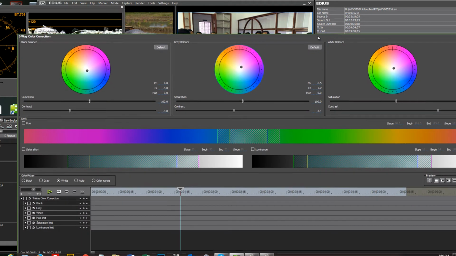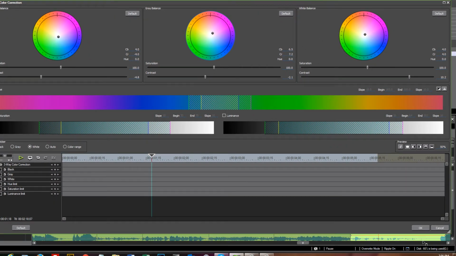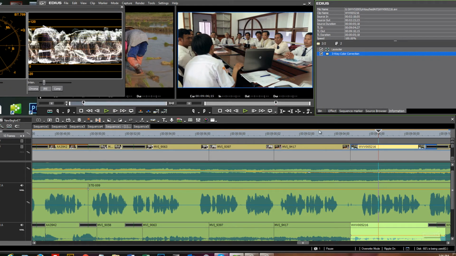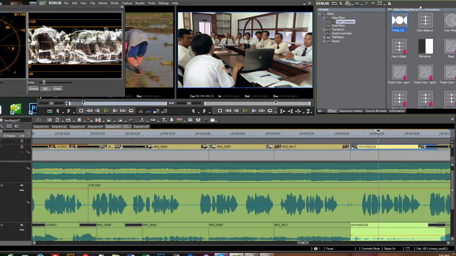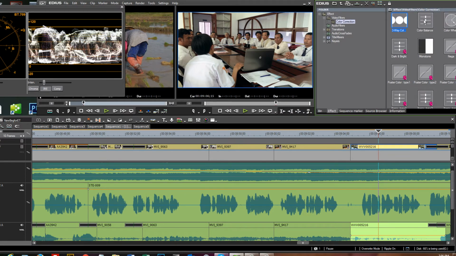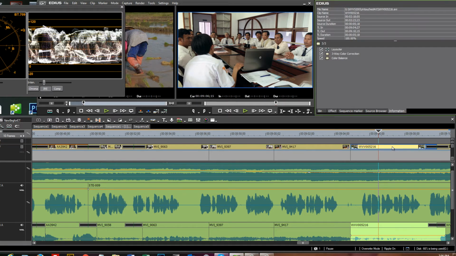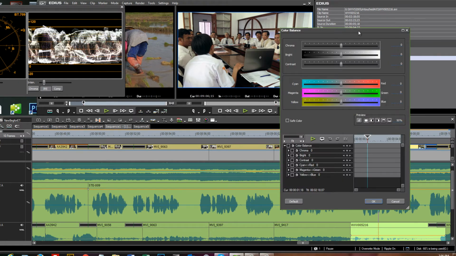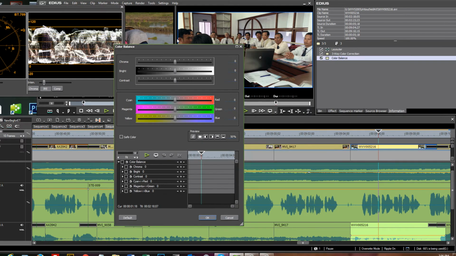Okay, so that's just a brief introduction to this tool. We'll come back to that tool in another tutorial. Let's go back to our effects palette and notice some other options here. Let's drag down our color balance tool and pop that onto our clip. And once again, it shows up in our information palette, and we can double click on that to get the adjustment tools for this filter.